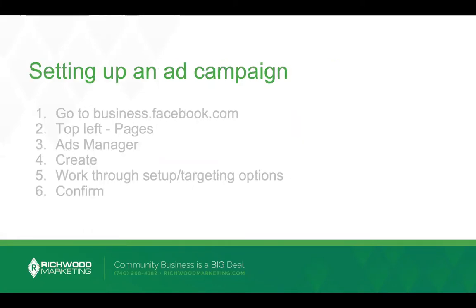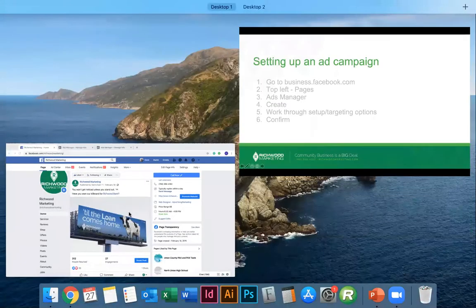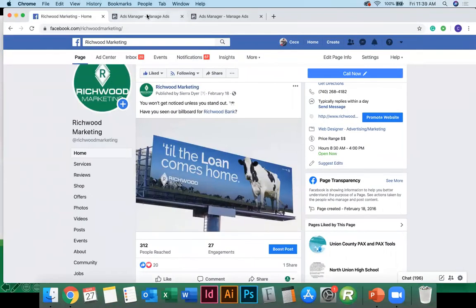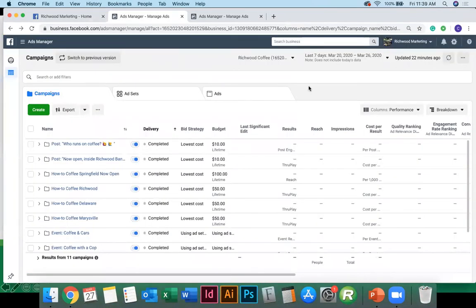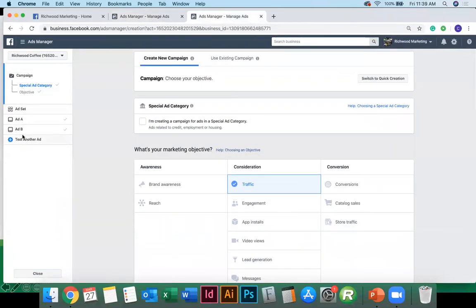Okay, so now we'll get to an ad campaign. So that was boosting, and now we'll talk about these more targeted, more specific ad campaigns. Again, this is just the walkthrough of how to set it up, but I will go ahead and show you. For this purpose, we're going to go to Richwood Coffee. So here are some campaigns that we've run in the past. To start a new one, we're going to click Create here. And I already started one. I have it set up, and we'll just walk through what I did.